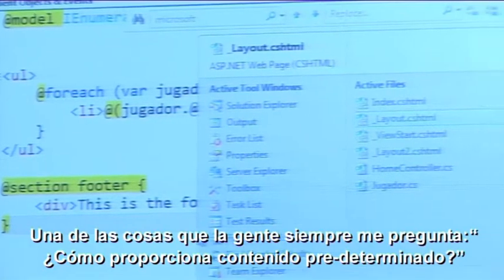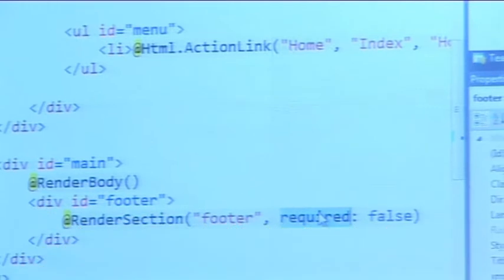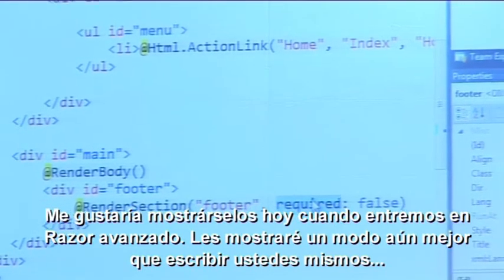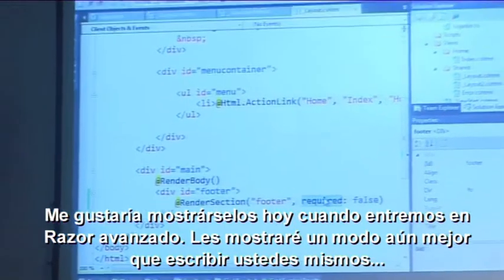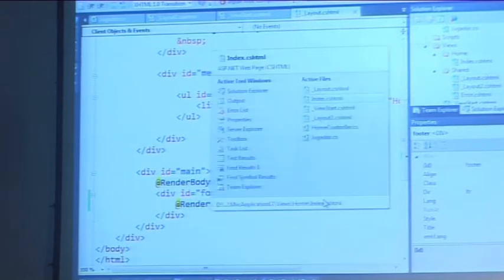One of the questions people often ask me is, well, how do you provide default content? So I'll show you how you can do it today, and then when we get into the more advanced aspects of Razor, I'll show you an even better way that you can write yourself, that hopefully we'll do in the framework in the next version.